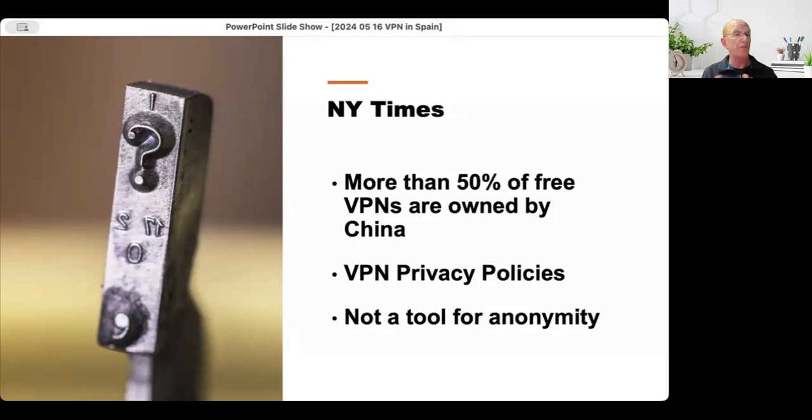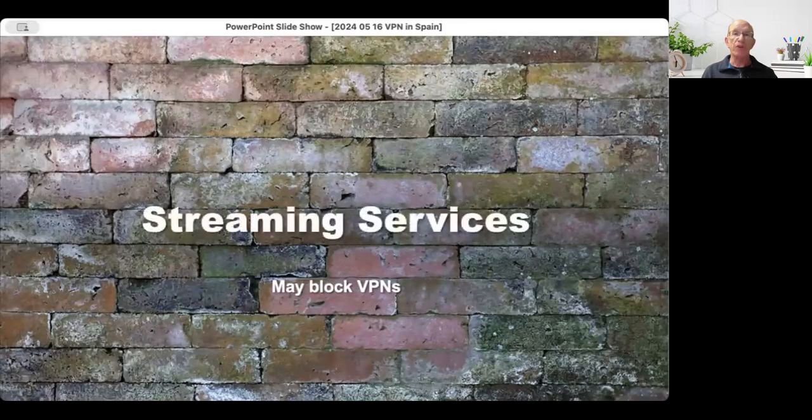And so VPNs serve a purpose. They can give you a more secure connection to the internet, but they aren't going to make you anonymous. Streaming services may block VPNs. Streaming services like Netflix and Hulu and Paramount and Disney license content on a country by country basis, usually, so that a movie that was produced, say, by 20th Century Fox might be licensed to Netflix in the United States, but may not be licensed to Netflix, for example, in Germany.